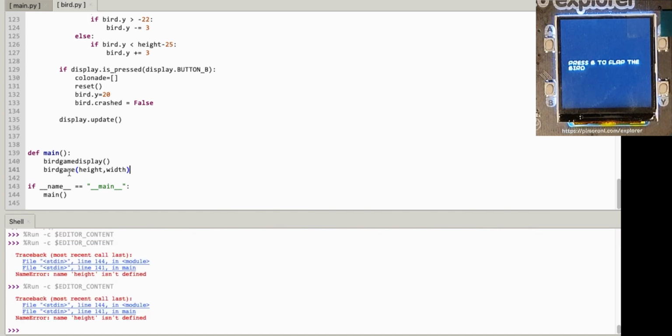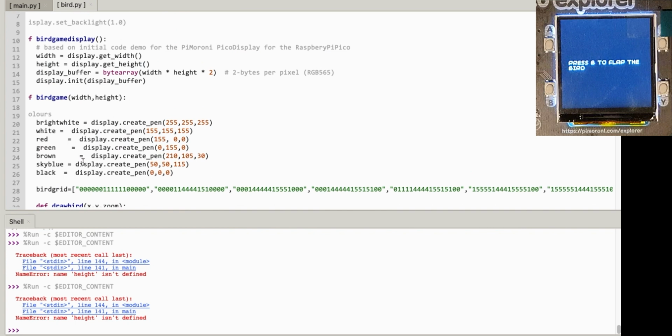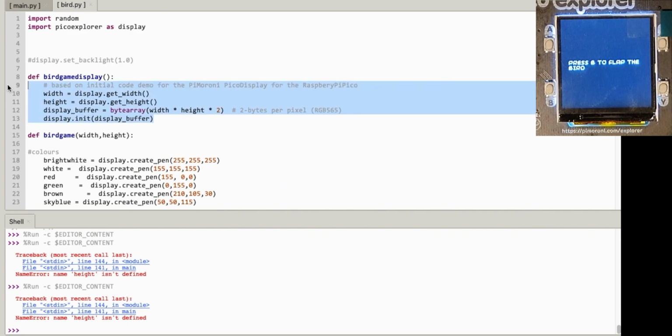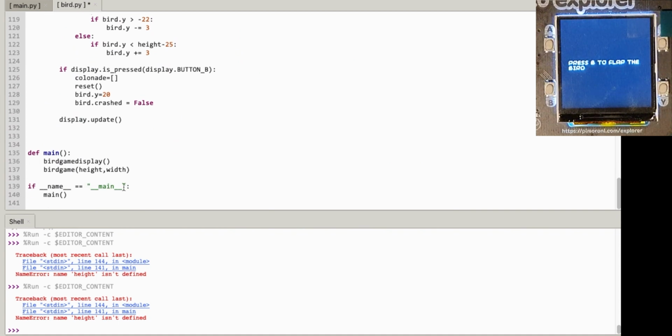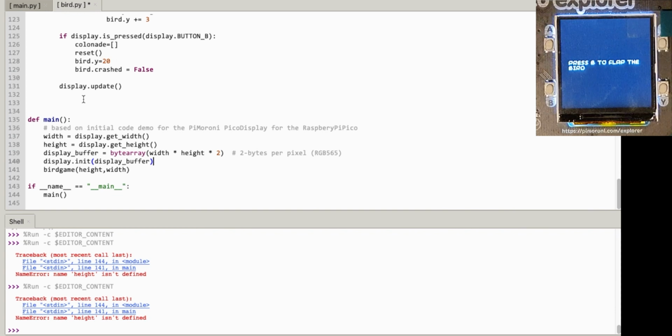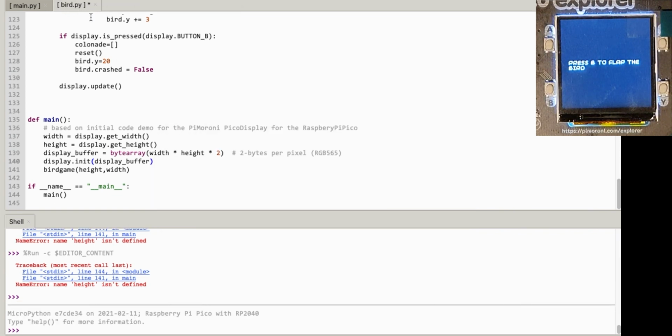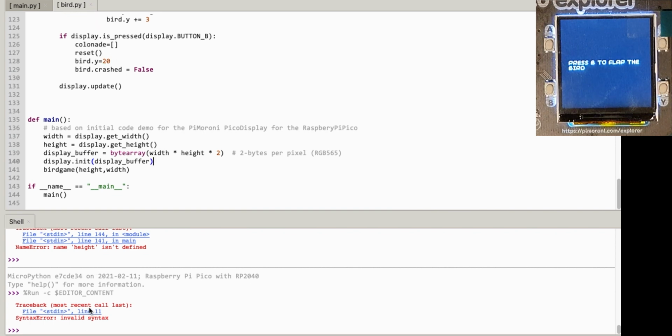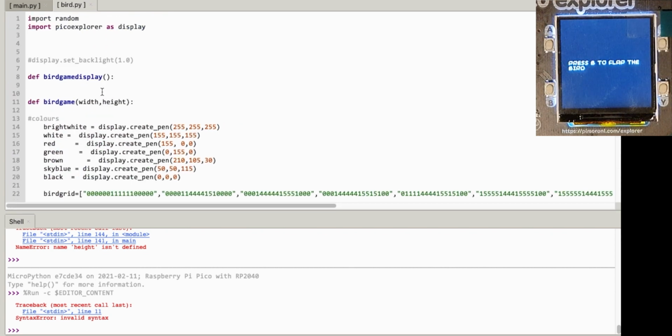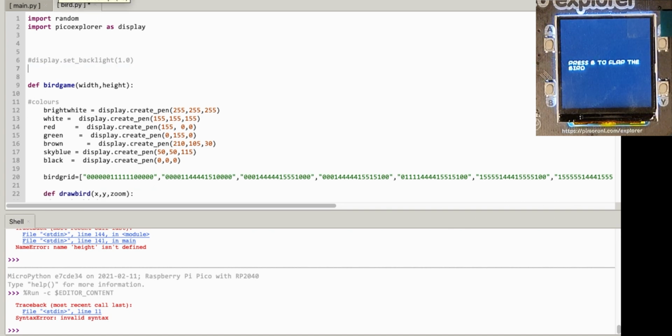Oh, height isn't defined. Right, okay. So this bit here, forget about calling it that. I'm just going to say that the main program has that code in it, and then it calls bird game. So let's try that. Stop it and run that. Oh, syntax error line 11. What have I missed out now? Line 11. Oh, it doesn't like the fact that now there's a definition with nothing. Let's try again.